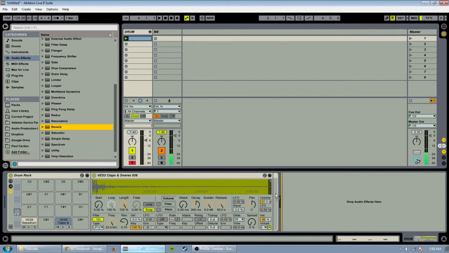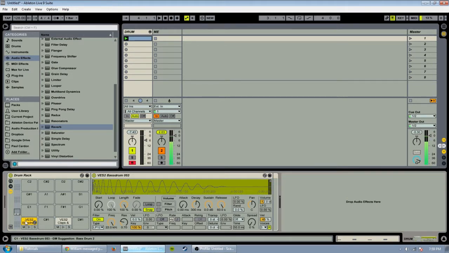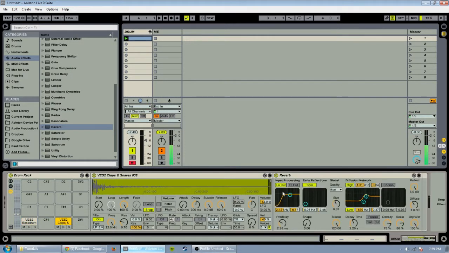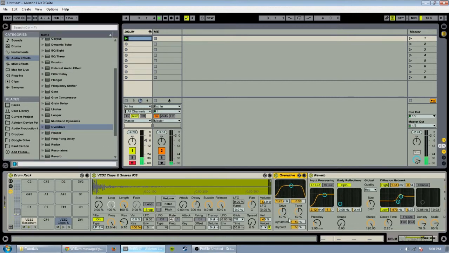Kind of finicky there, isn't it? So right there. And now if I go to the bass drum, no reverb on that, reverb on the clap. So I can tune this in, pull down the dry and wet knob a little bit, so that I get more of the original clap and some of that reverb in the background. I can even, maybe I want some distortion.